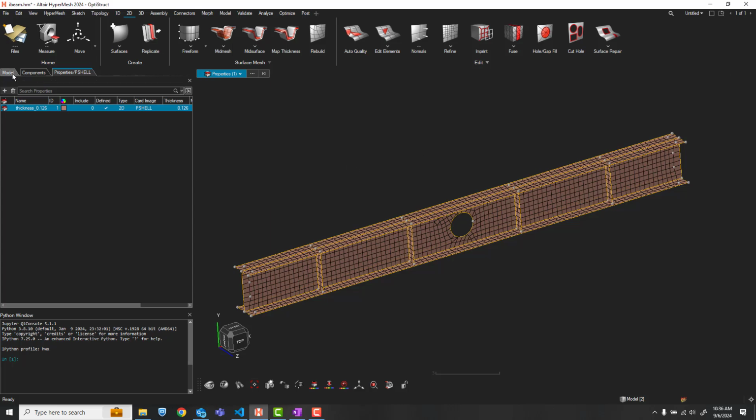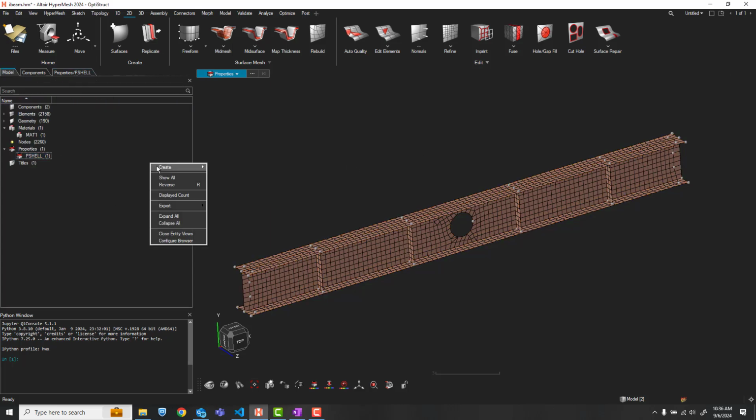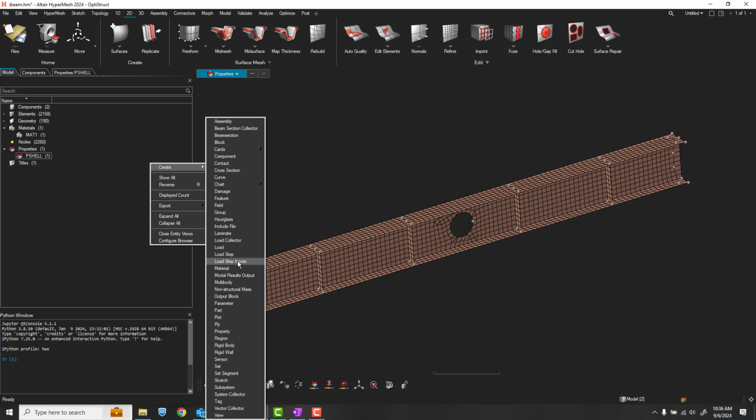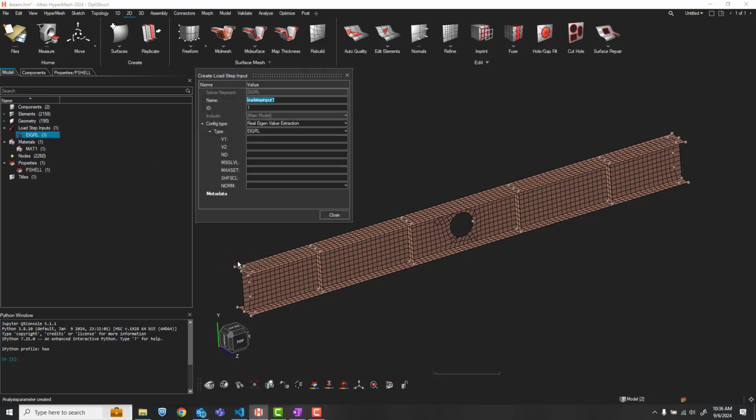Let's now generate a load step input for a normal modes analysis. So a load step input, we'll call this frequency EIGRL with the V1, a lower bound of the frequency range of 1. And I'll ask for 10 roots.